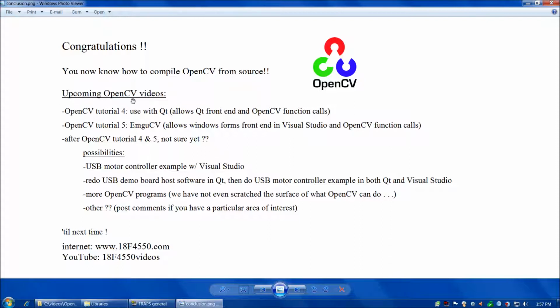For the upcoming OpenCV tutorial videos, tutorial 4 is going to be using OpenCV with Qt, and tutorial video 5 will be using emguCV. That's a wrapper class that allows making OpenCV function calls within a Visual Studio Windows Forms project. After 4 and 5, I'm not really sure which direction to go from there. Here's some possibilities. USB motor control example with Visual Studio, or redoing the USB demo board host software in Qt, and then to do a USB motor control example in both Qt and Visual Studio. Or we could go much further with OpenCV.